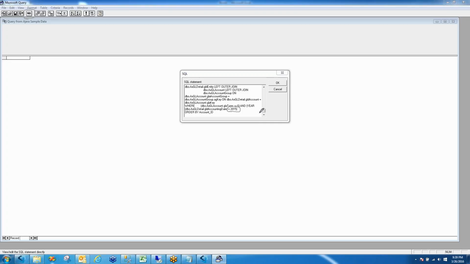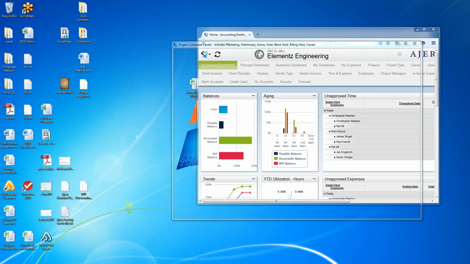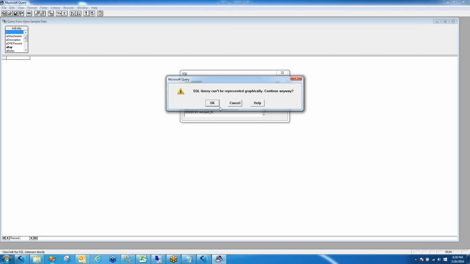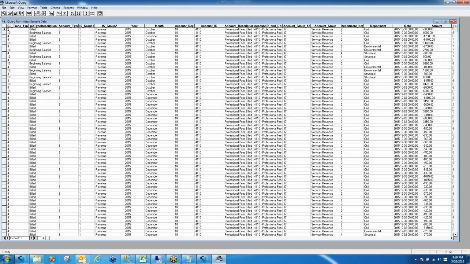In this case, I've got my filter hard coded in the SQL statement, and if I wanted to use it for 2016, I'd simply change that 5 to a 6, and I would be reading 2016 data. So I've got my SQL statement pasted. I'm going to click OK. Gives me a message that says it can't be represented graphically. That's okay. I'm going to continue anyway. And you can see now in MS Query, I've got a host of data.